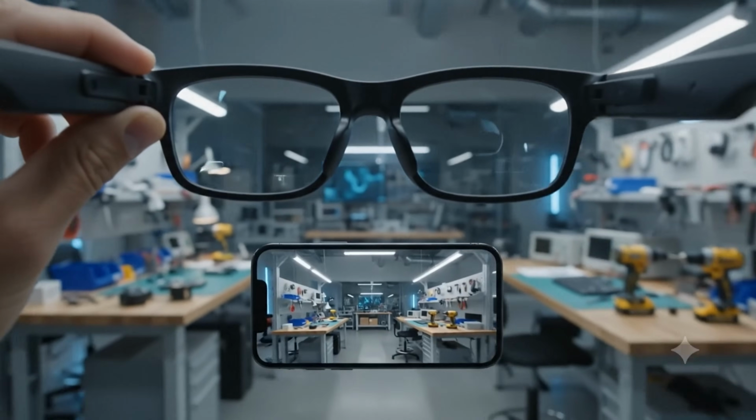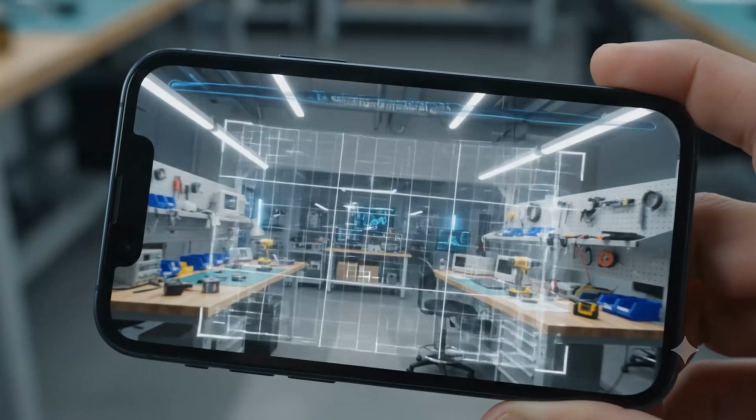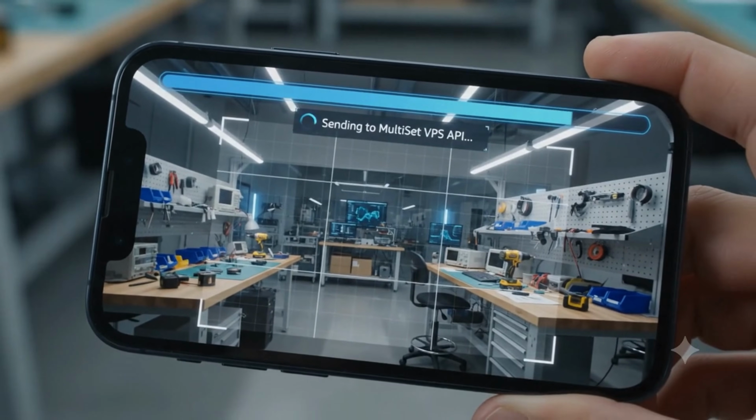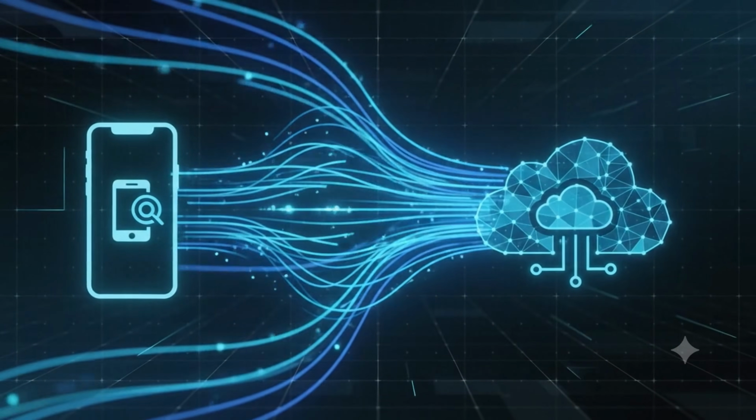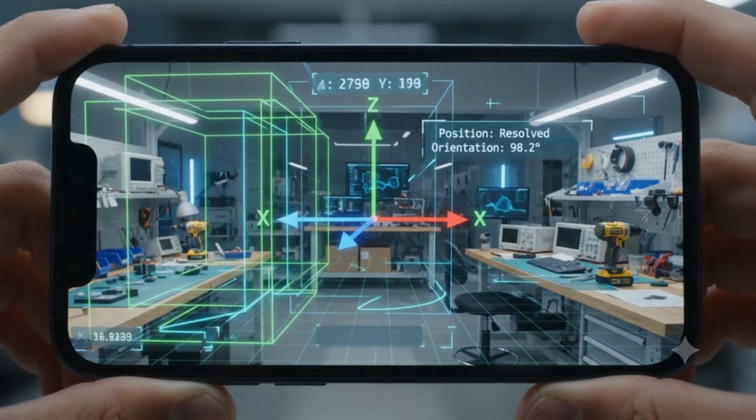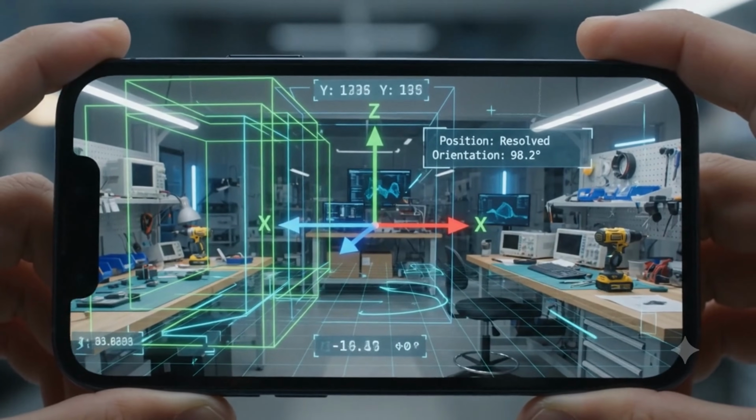First, the glasses stream the camera to your phone. From there, we grab a frame, send it to the MultiSet VPS, and it answers one question: where exactly is this camera in the real world? MultiSet then resolves its position and orientation.